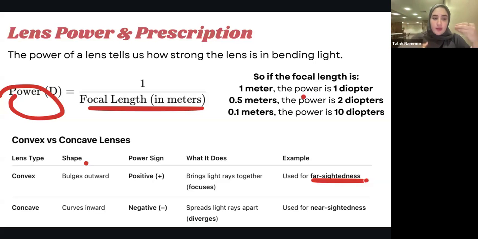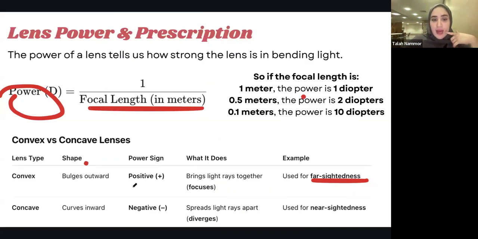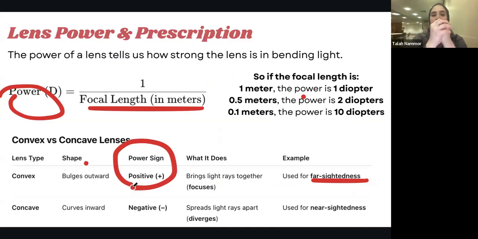And we give them convex, converging lenses to fix that. Because we want to converge the light at a place where they can see the close stuff. Do you get me? And the sign is plus, because we're bringing them all together. So we're adding things together.